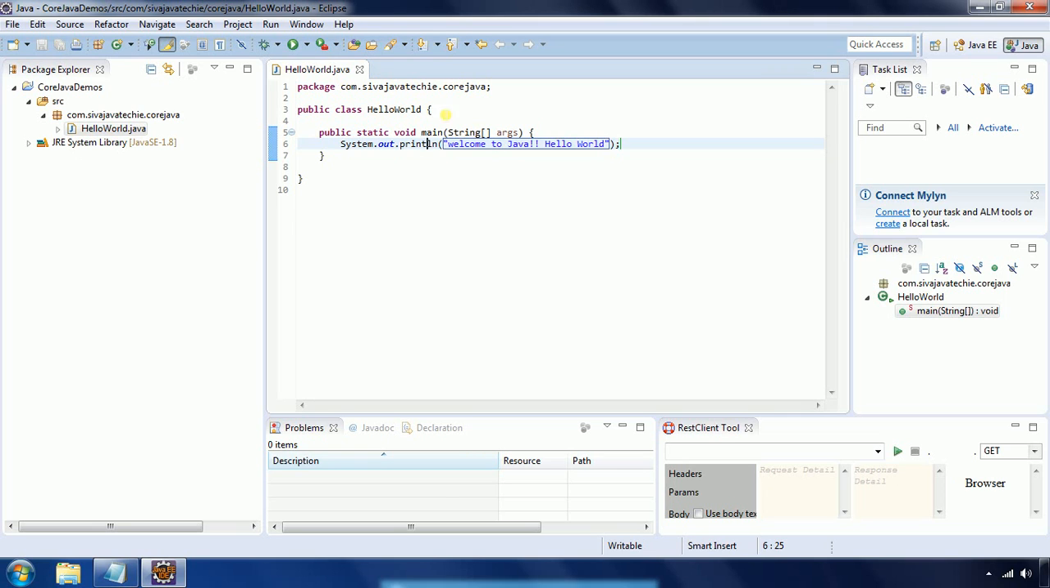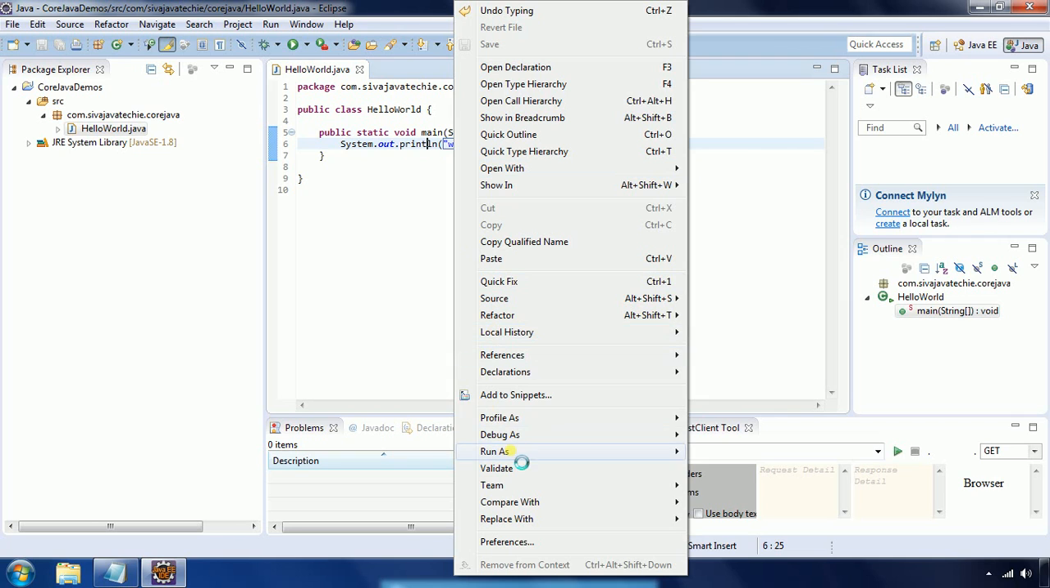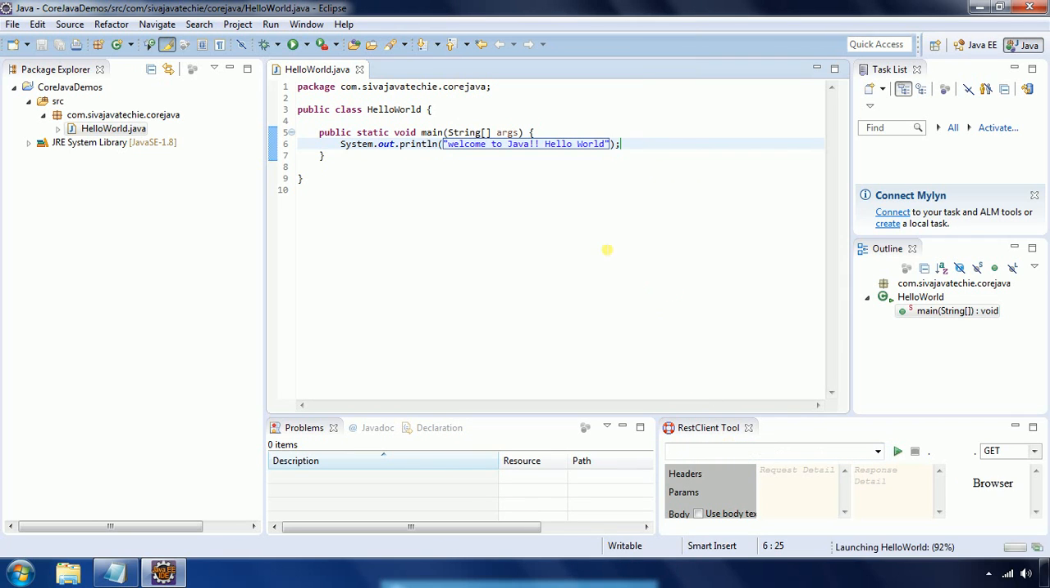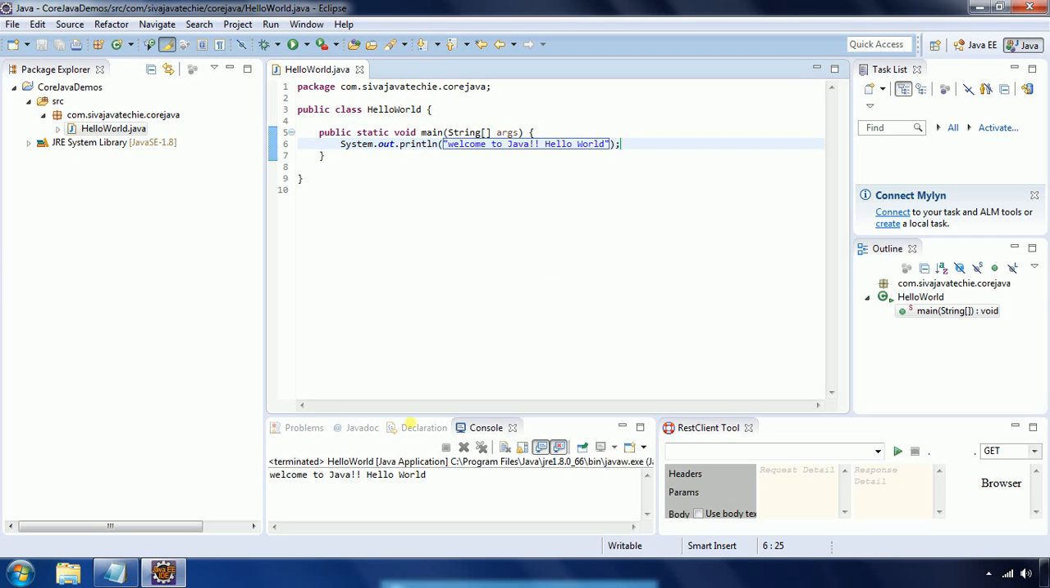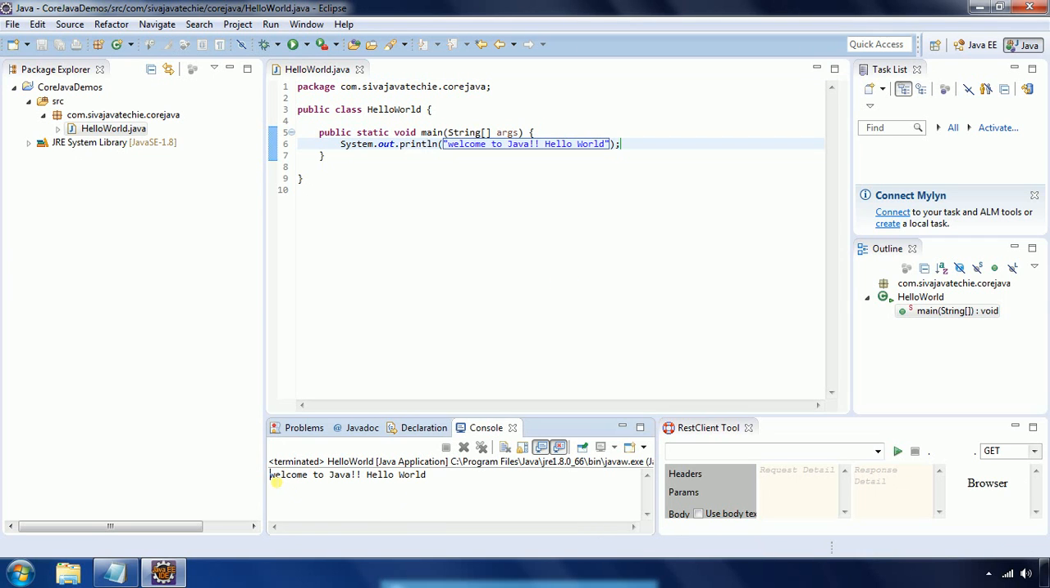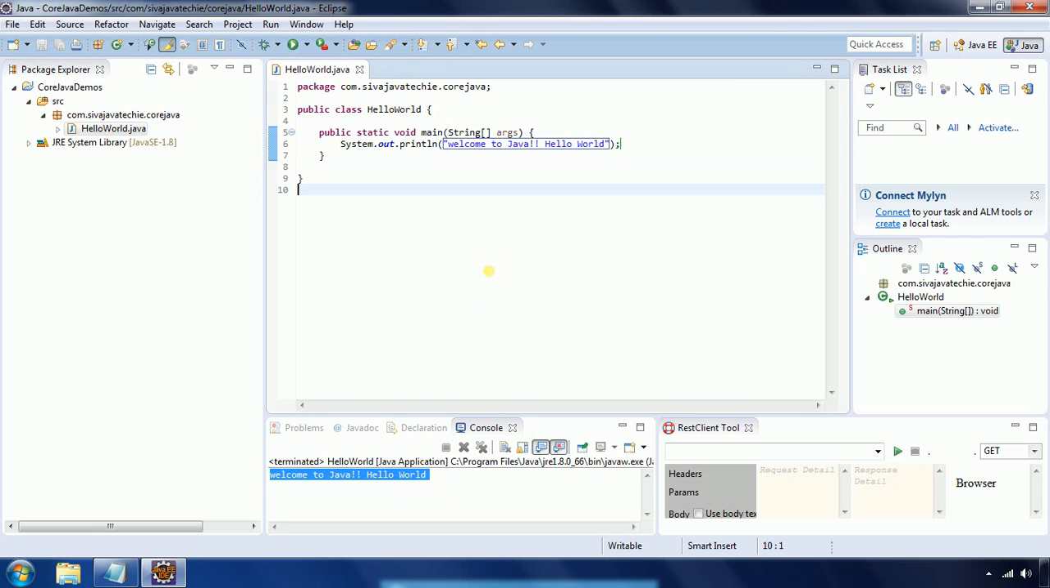Now I am going to run this program and show you the output. In order to run this program, right click, Run As, Java Application. Now when you run this program, you are going to see the output as hello, welcome to Java, hello world. So this is a very basic simple Java program we have created to demonstrate the hello world program.